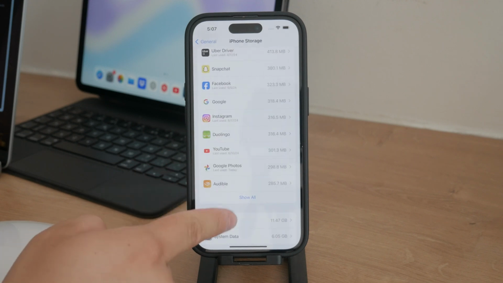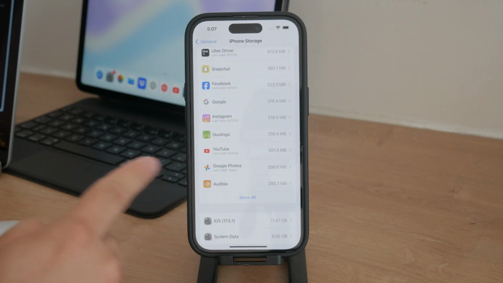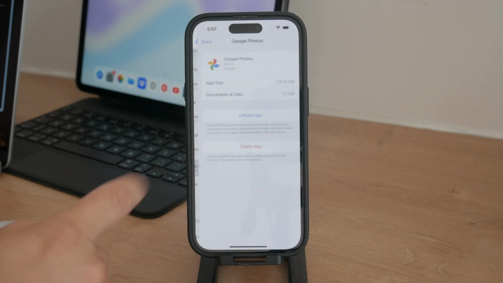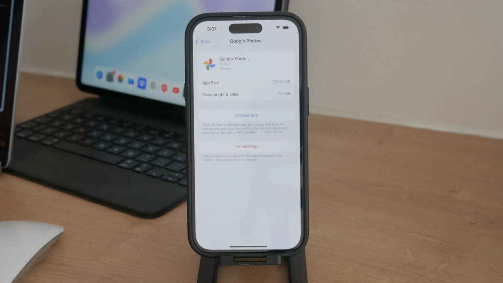So make sure to scroll down and find it in the list of apps. You can see the size of the actual app as well as the size of stored data on it. So do whatever you want with it, but you get the information in here.